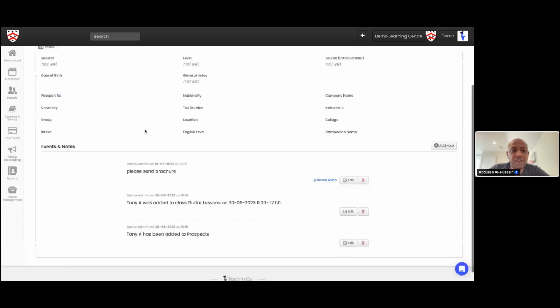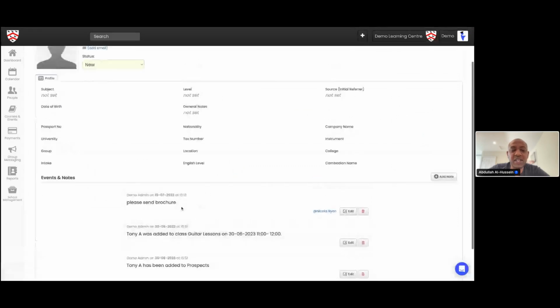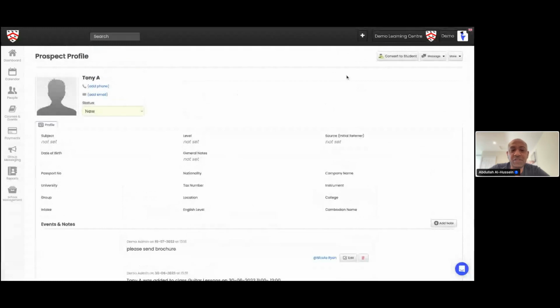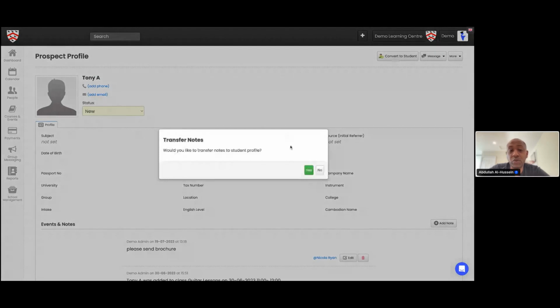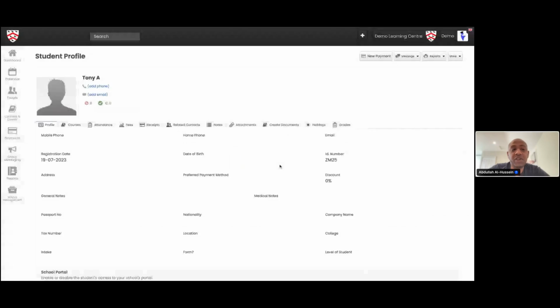Okay, so you can keep track of everything that's happening with your prospect. And hopefully later on, after you've been able to track them and keep hold of them, and hopefully none of them are falling through the cracks now, we can convert them to a student. You can convert them to students with the notes that you've captured. And we've created a student.